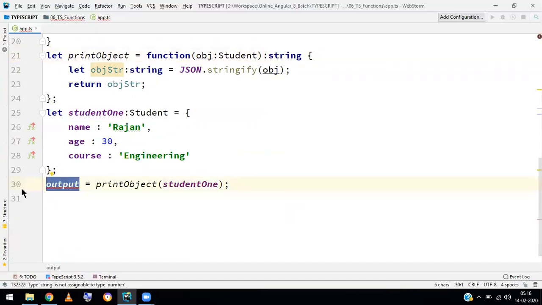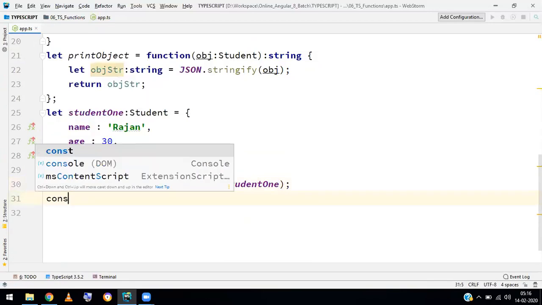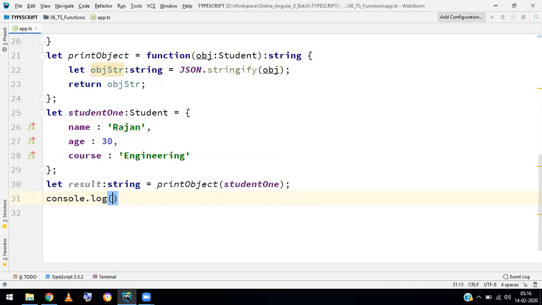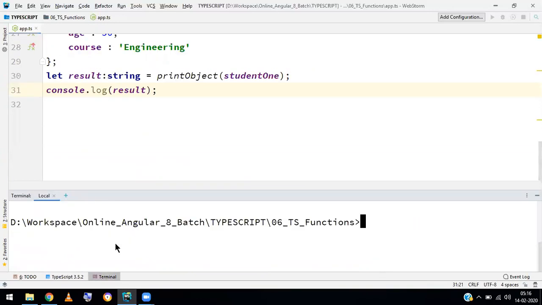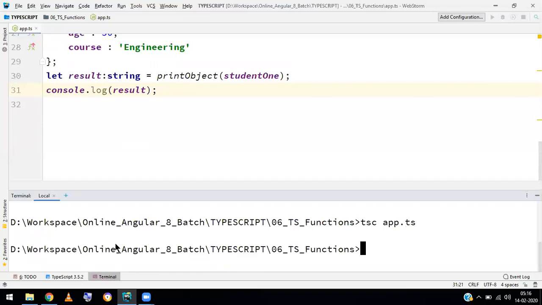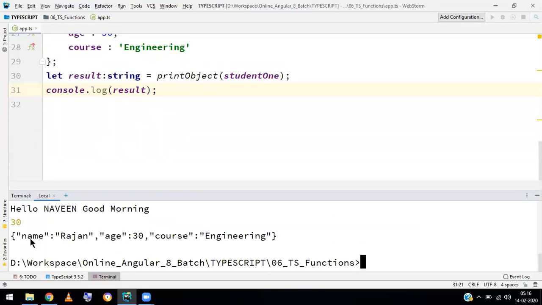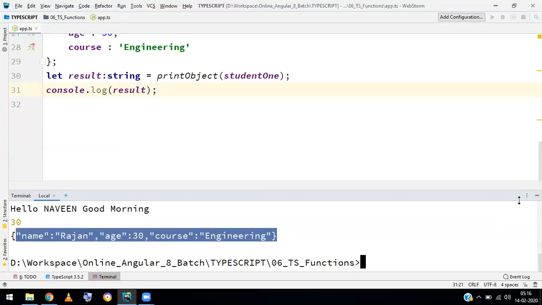So let's take some other. Let results be of type string. Okay, so let me copy. Let me do console.log results. You get the string representation of this object. So let me run that. Let me compile, and then I'll execute. See, I got a string representation of an object.